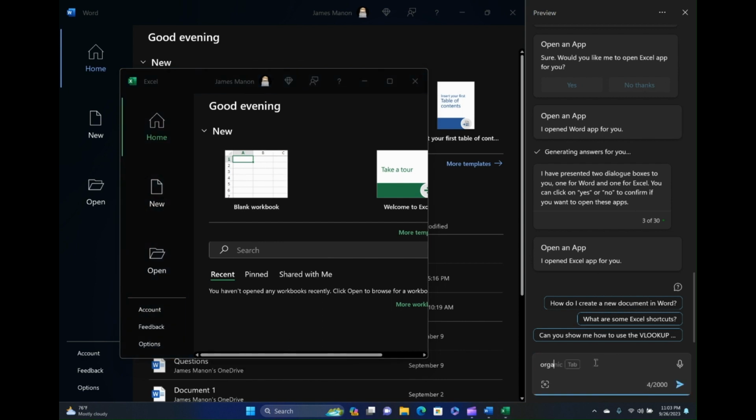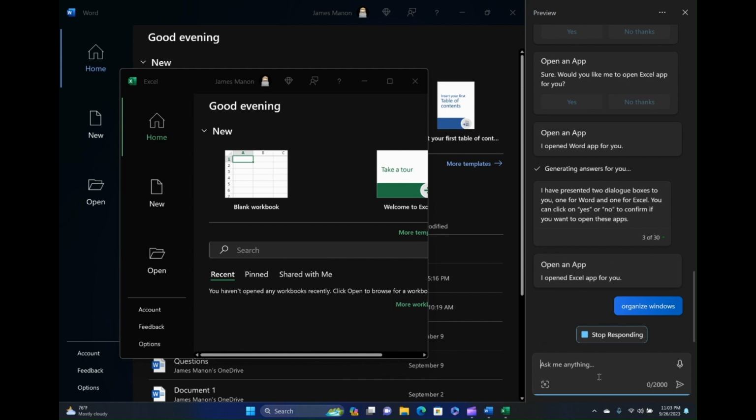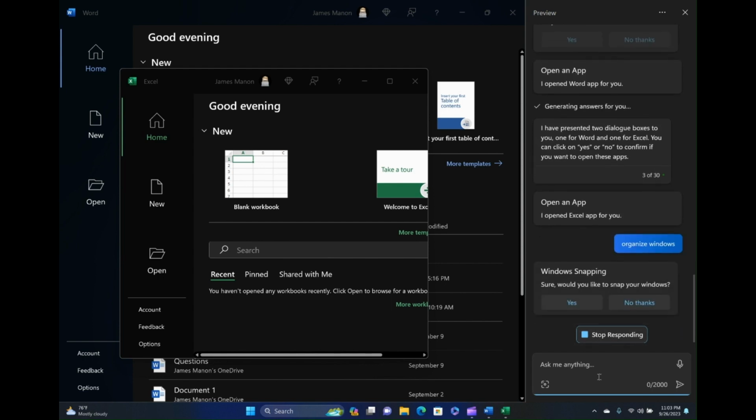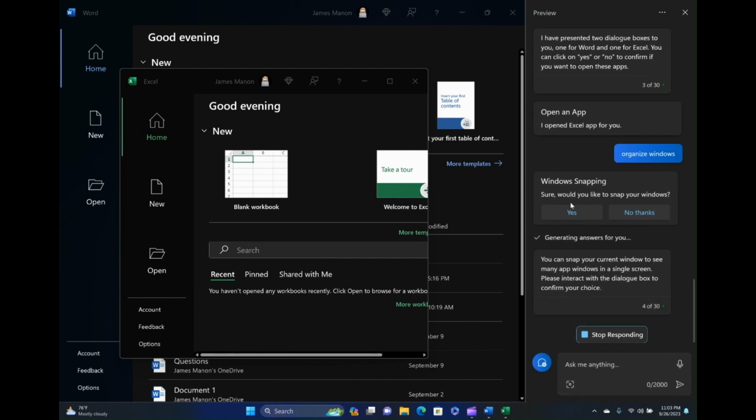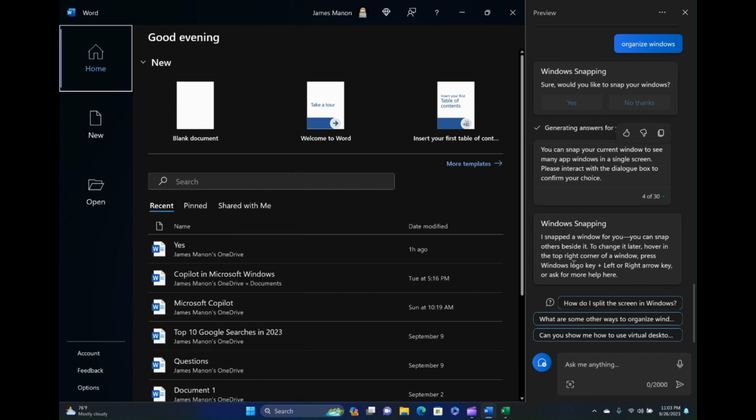Now I'm going to say organize Windows. And sure, would like to use snap. Yes. Okay, now it only snapped one of them. It didn't snap both of them. So I'm wondering, let's see here. Organize Windows.